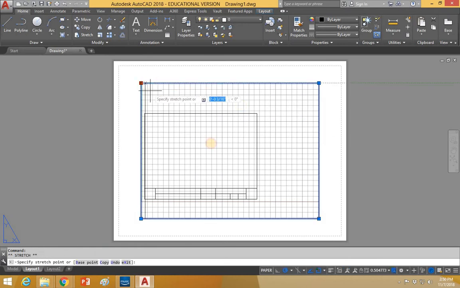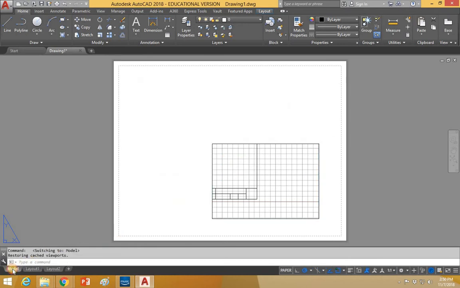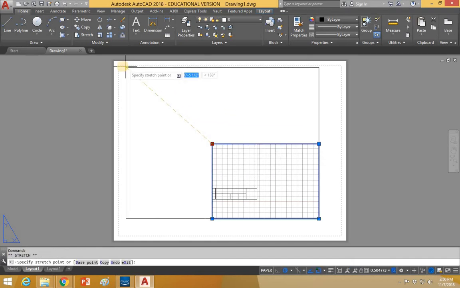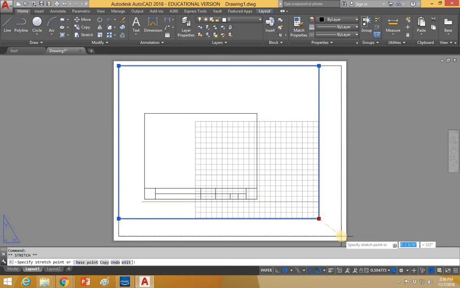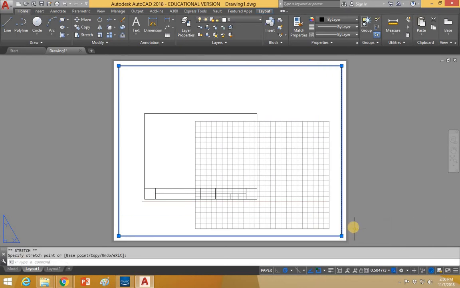I'll give you a better idea. If I shrink it down, see, this is my window into model space. I can see from paper space into model space in this window. So what I want to do is take that window and stretch it all the way out to the edges of my paper. Okay. So there's my window.